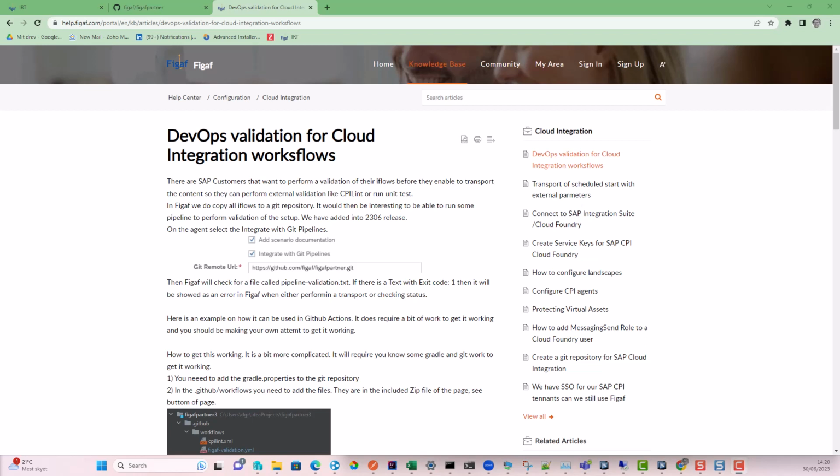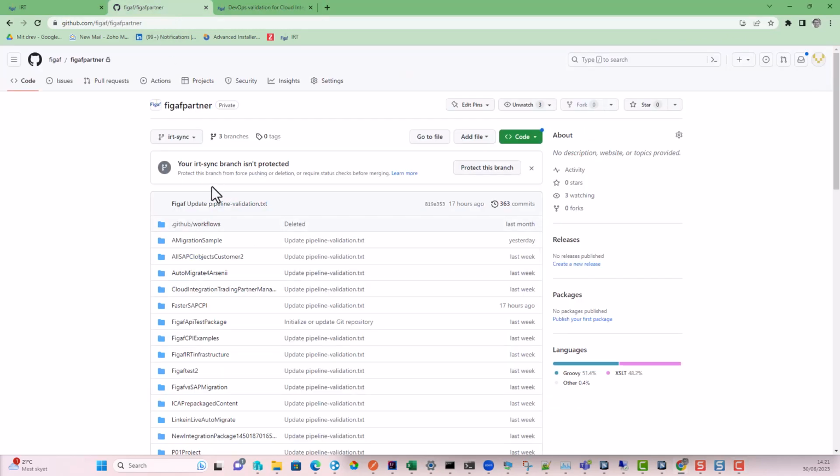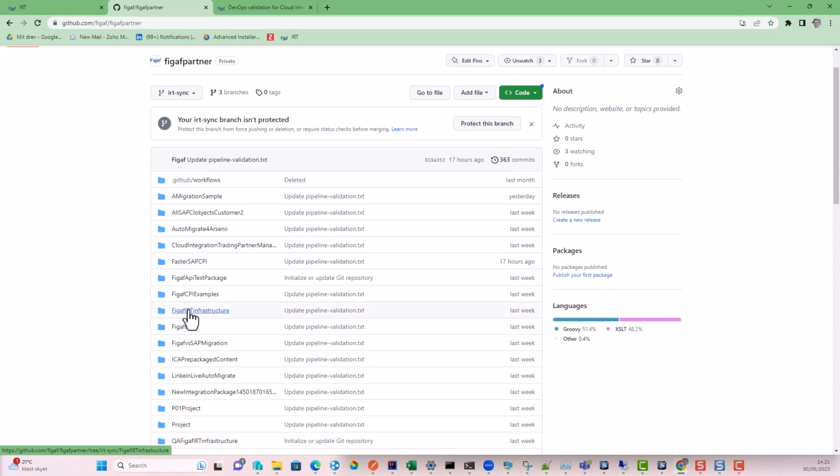So, we have for a long time had an option to export all of our iflows into a Git repository. This allows us to see whoever has made any changes to these iflows, and what they were. Whenever FigAff synchronizes, it will create a new version or put it into this ERT sync branch.